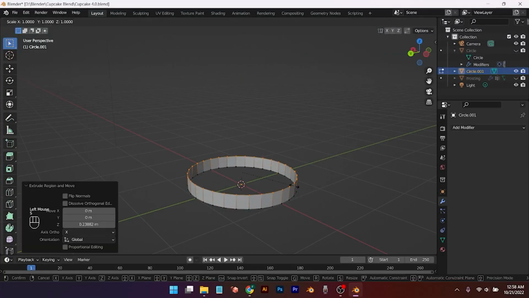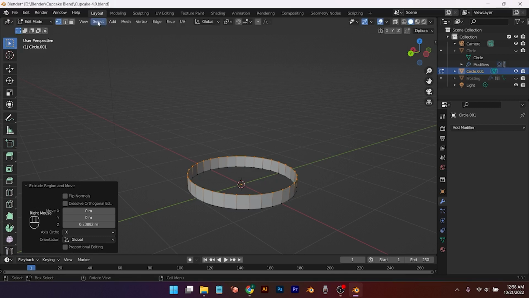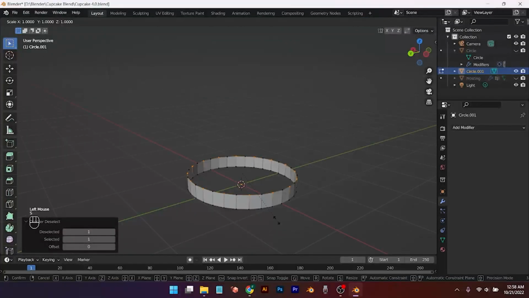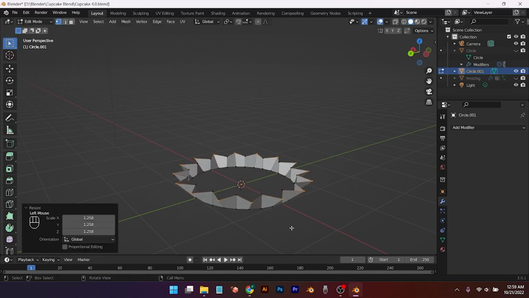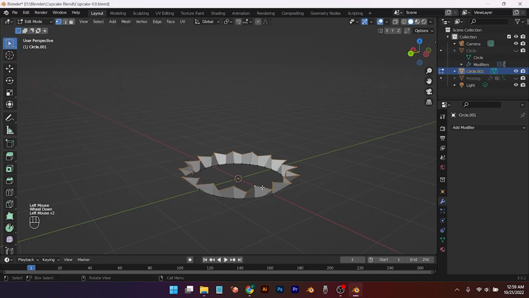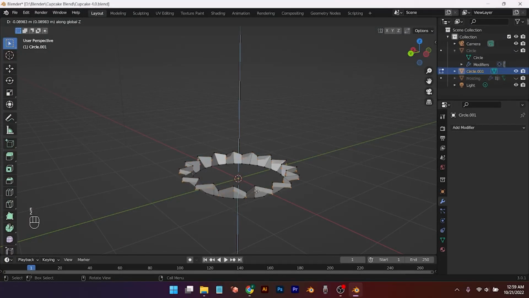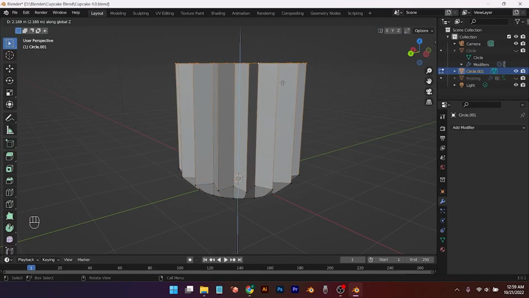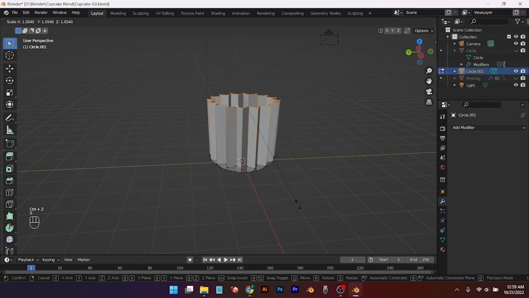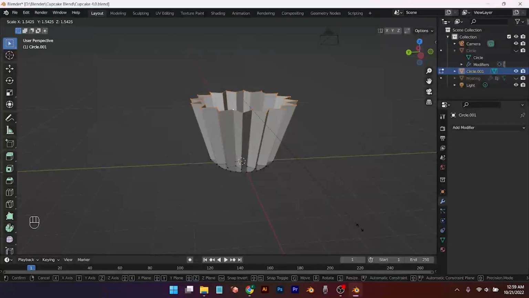Now we'll select the top row of vertices. We need to select every other vertex, so we can go up to the select tab and click checker deselect, then scale outward like this. Next we'll extrude the top row upward on the Z axis one more time. Then we can hit S to scale the top row outward to give it a better shape.